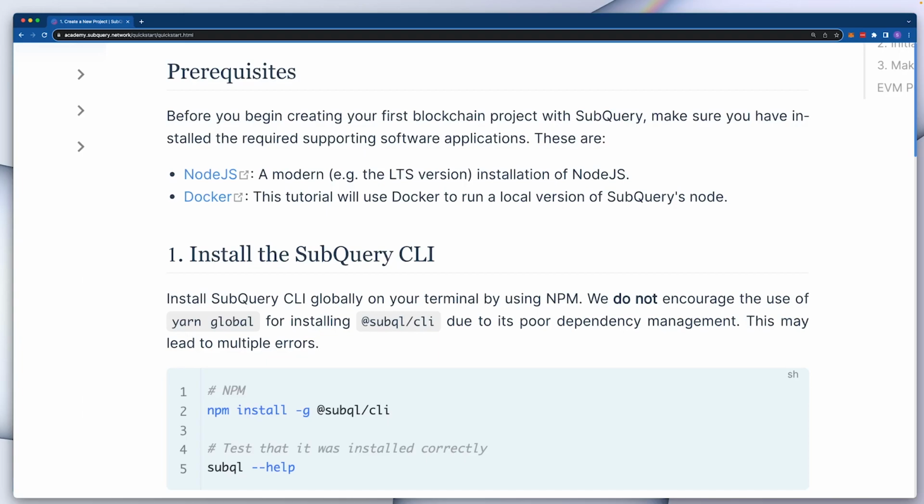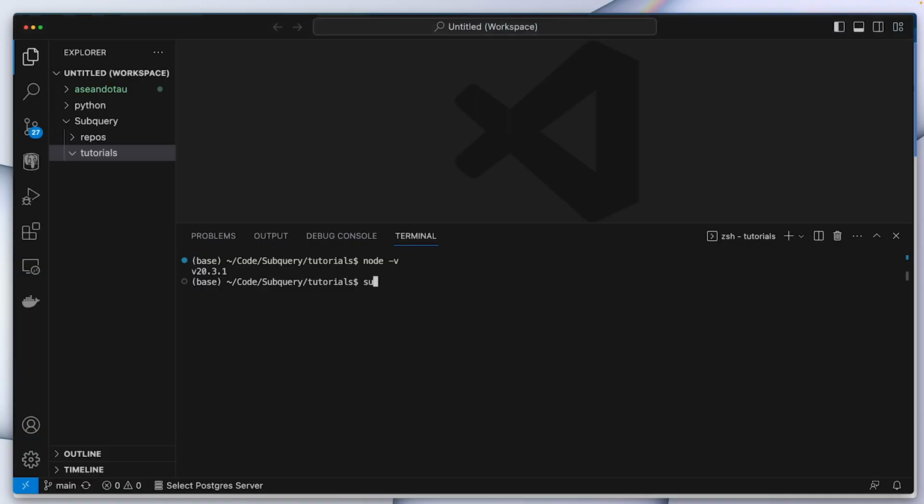Once this is installed, jump into VS Code and run subql -v to get the version, and you can see here I'm running version 3.5.1. Once you have all of these installed, you're now ready to start creating your first project.